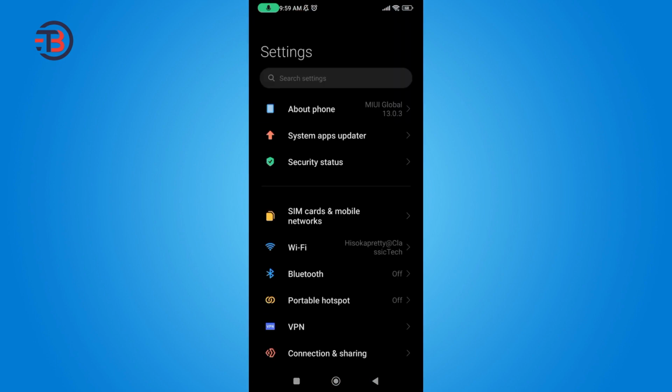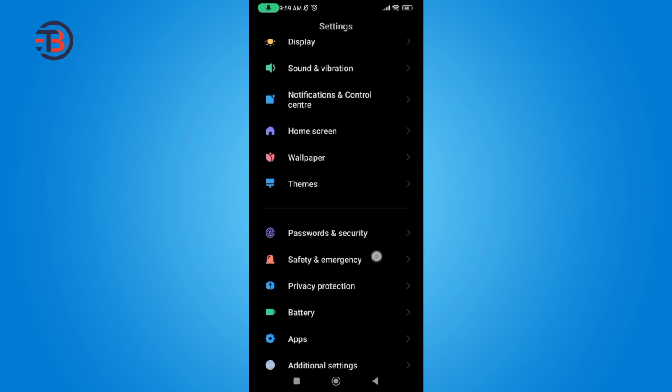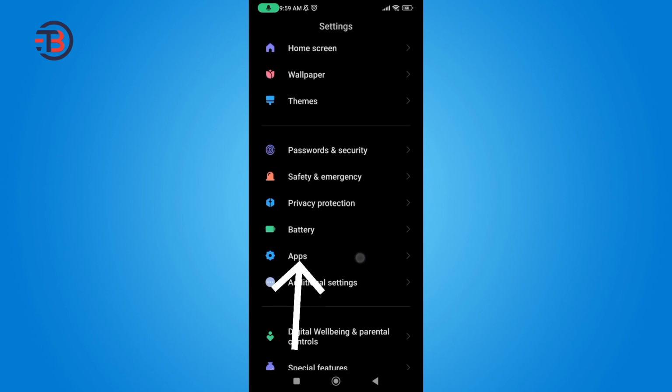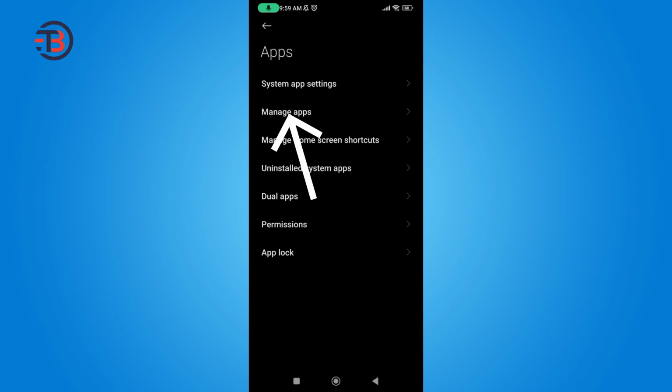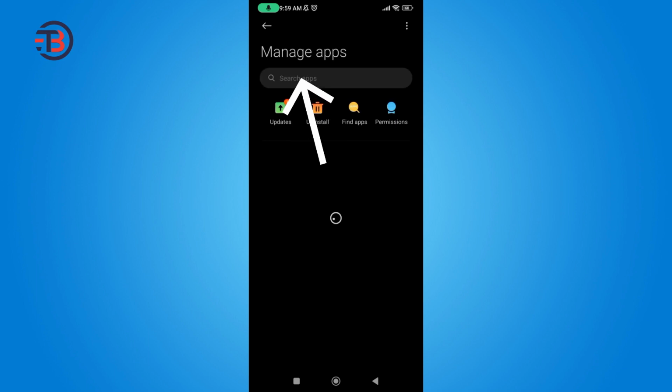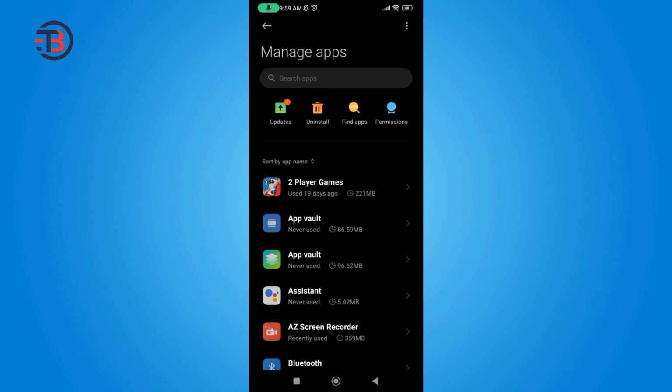Scroll down until you find apps option. Tap on it. And then tap on manage apps option. In the search bar, type in Evernote and perform your search.